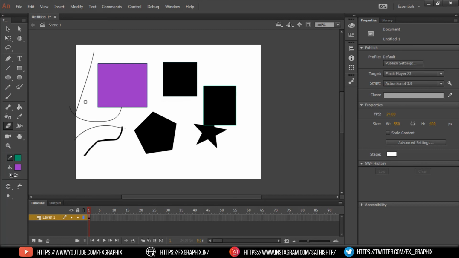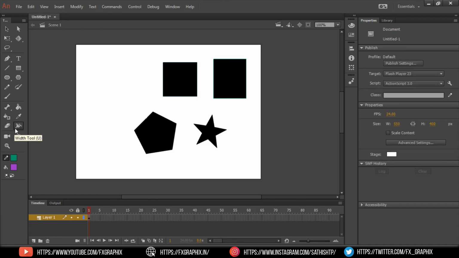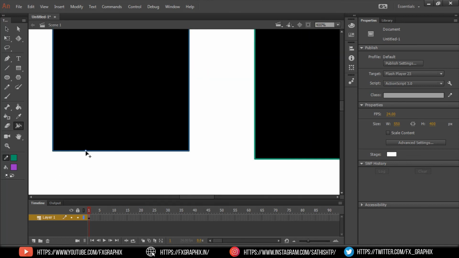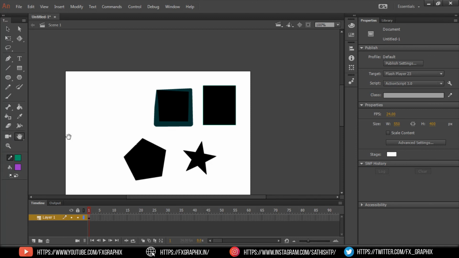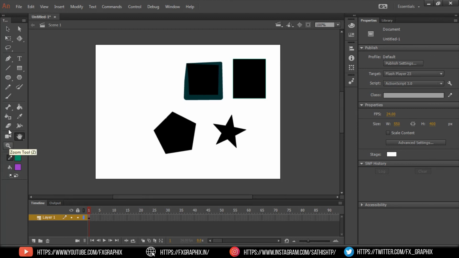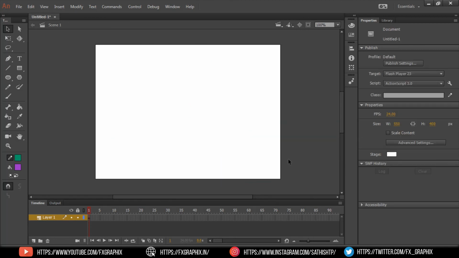Eraser, use a brush to erase parts of an object. Width tool is used for changing the size of the object's stroke. Hand tool, used to drag the stage around to see non-visible parts of it. Zoom in or out.